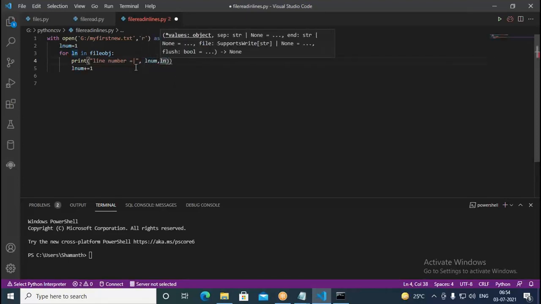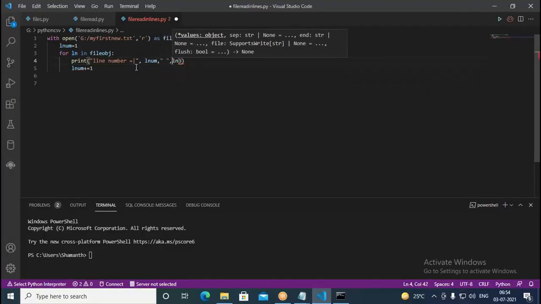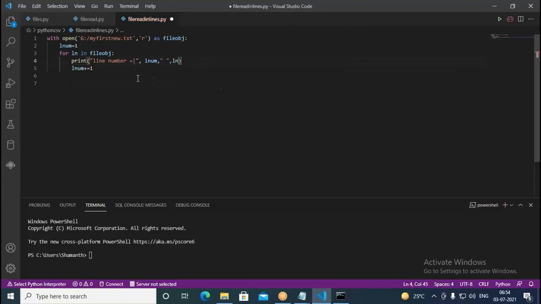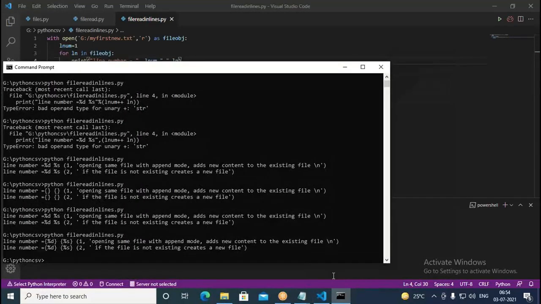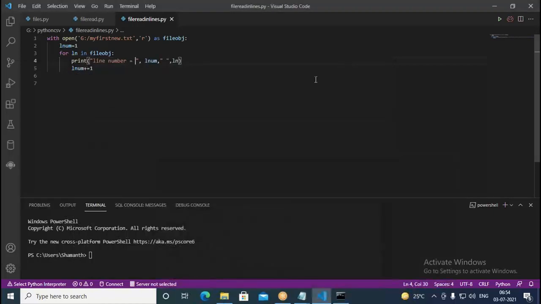Then after that, we put here another double quotes. Then we put like this. Anyhow, this is going to be printing for us. No pipe symbol here. Like this we put. It prints. So it says here line number 1, opening the same file with append mode adds new content to the existing file. And line number 2, if the file is not existing, creates a new file. So like this, we are actually printing it.